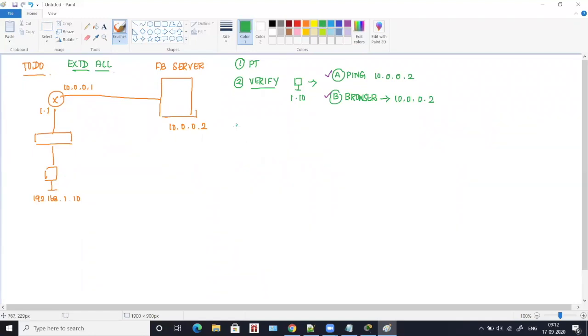After that, you're going to configure extended ACL.